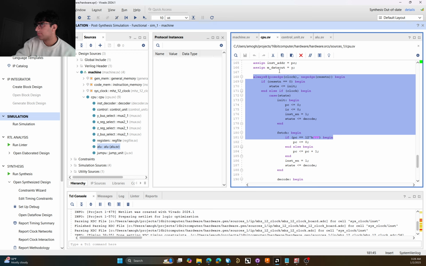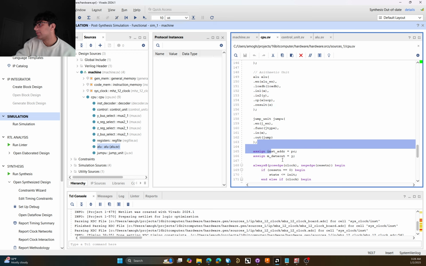Instruction adder equals PC. This doesn't seem right. That is not right. Yeah, I have to fix that. Oh no, this is the instruction address. No, that's fine. It's fine. I might want to change that though.